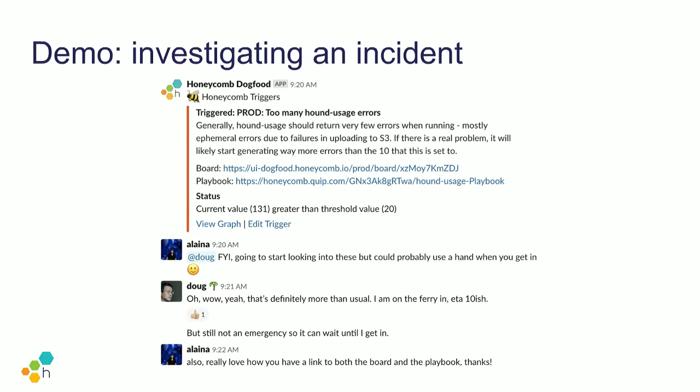which is over the expected threshold. And I should say, Hound Usage is part of how we move data from primary storage to secondary storage. Just because it's part of the workflow we use to handle customer events, we want to look pretty closely at it if anything unexpected happens.